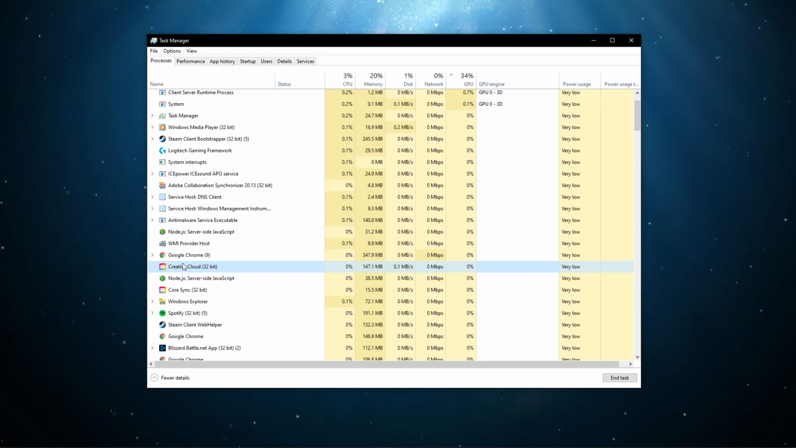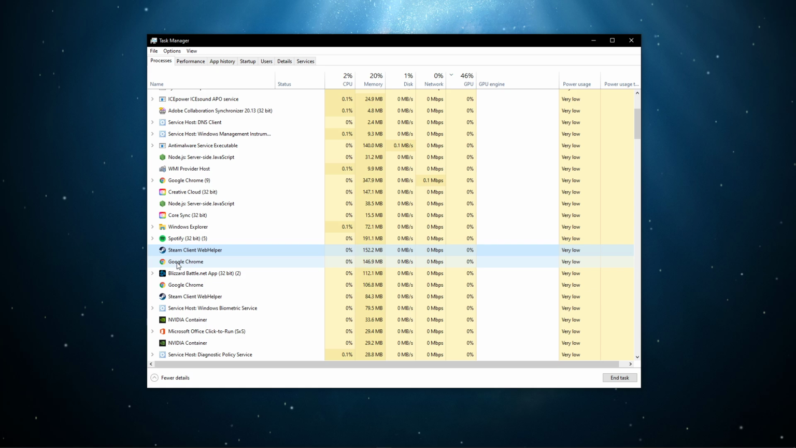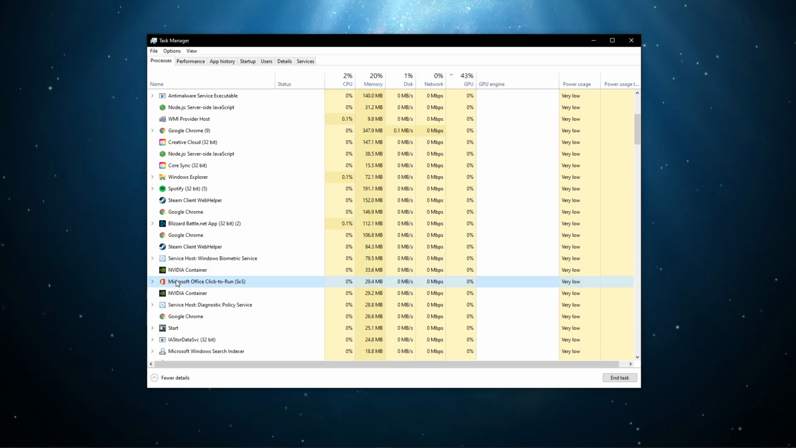Open up your task manager by right-clicking your taskbar and selecting it. Here in the Processes tab, make sure to end some programs from running which you don't need while playing the game and which could trigger the anti-cheat software.